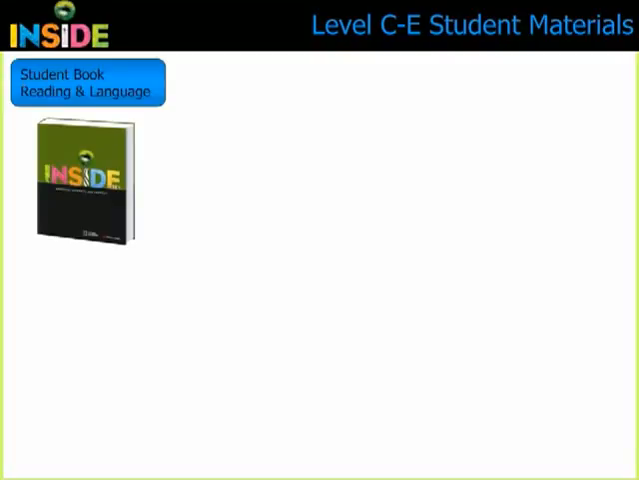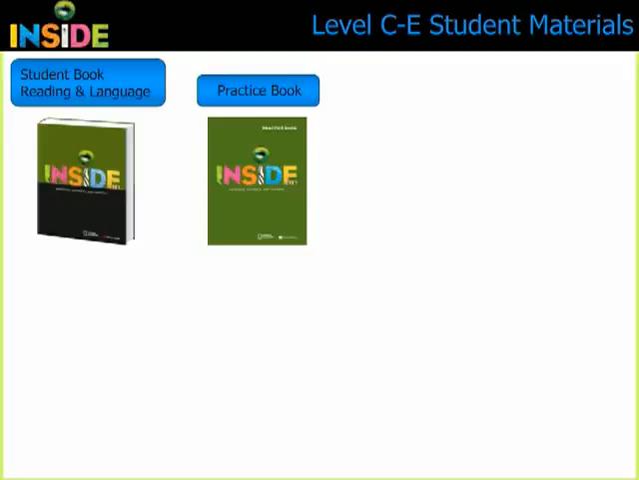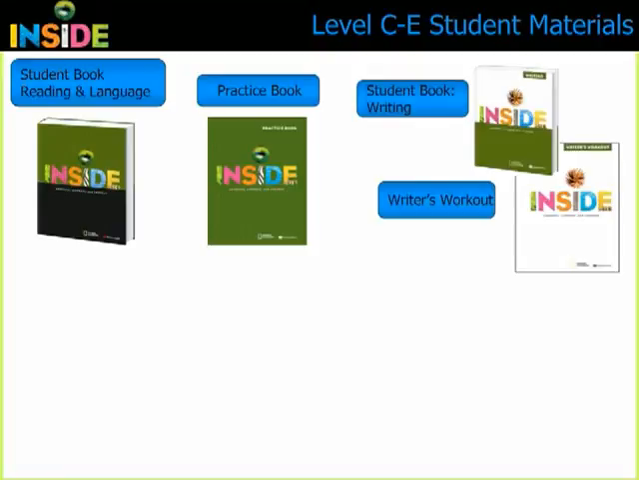We'll start with the inside student materials for motivation and engagement for levels C, D, and E. First, we have the student book for reading and language, which is full of relevant, motivating content at an appropriate reading level and valuable supports for accessing text. The Reading and Language Student Book is also available as an e-edition, either online or on CD, and these are separate purchases. The Practice Book provides motivating content in support of the reading and language instruction.